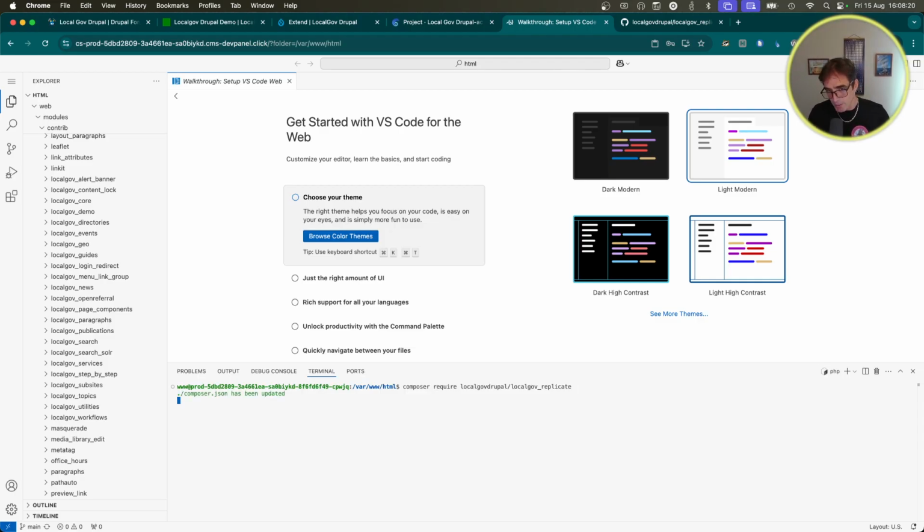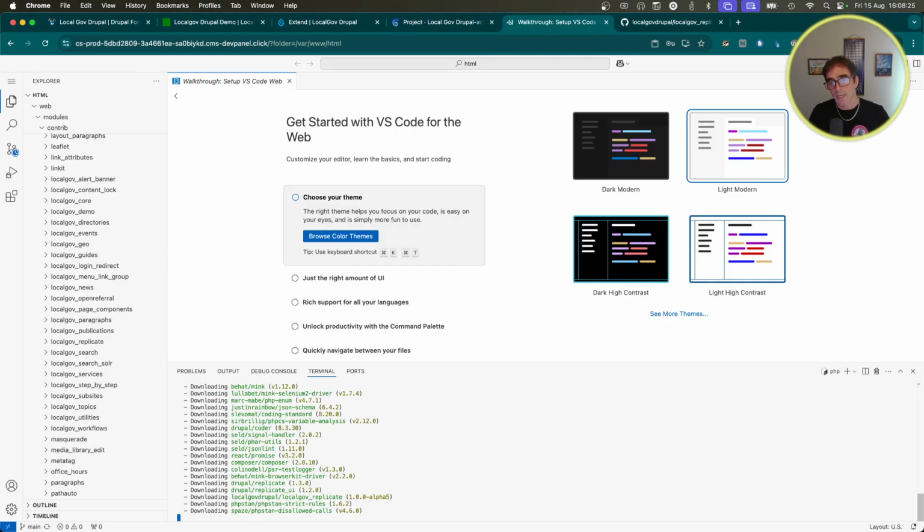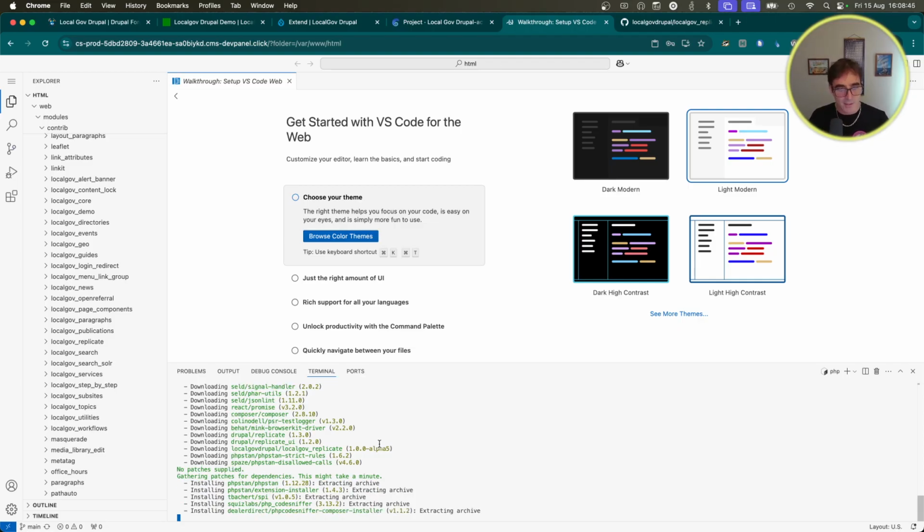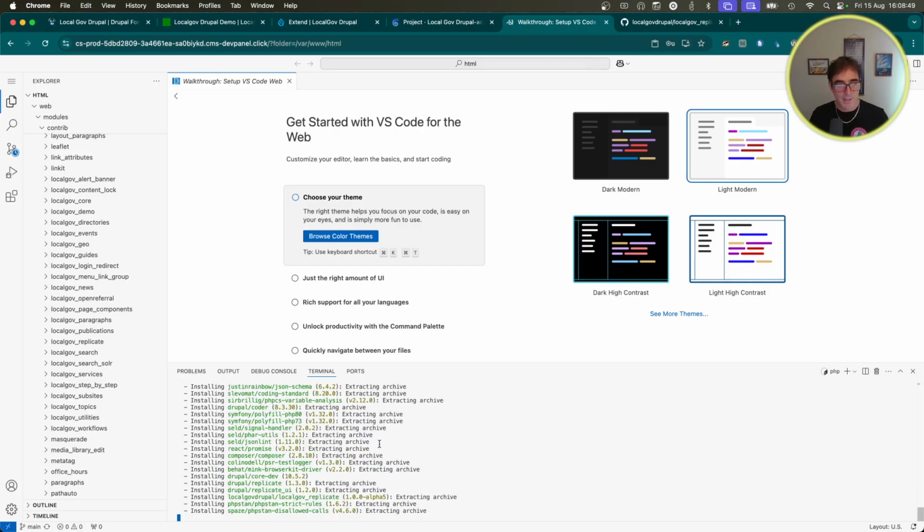This uses Composer, which is our package management system for PHP packages, to go away and grab the LocalGov Drupal LocalGov Replicate module and any dependencies, such as the Drupal Replicate module and the Drupal Replicate UI. I think it's also updating a bunch of other Composer packages that it wants to install because we're in a dev environment. So that's why there's a little bit more going on there than just the LocalGov Replicate module.